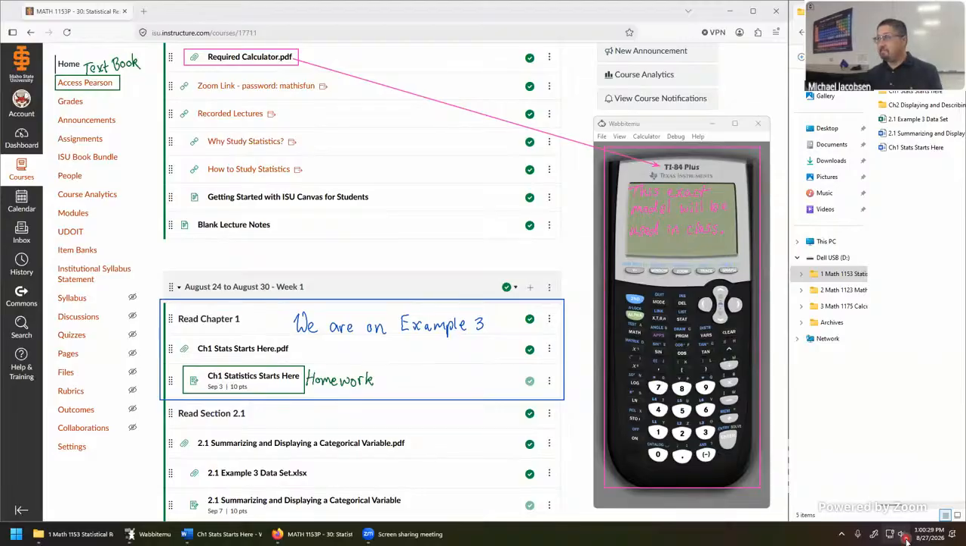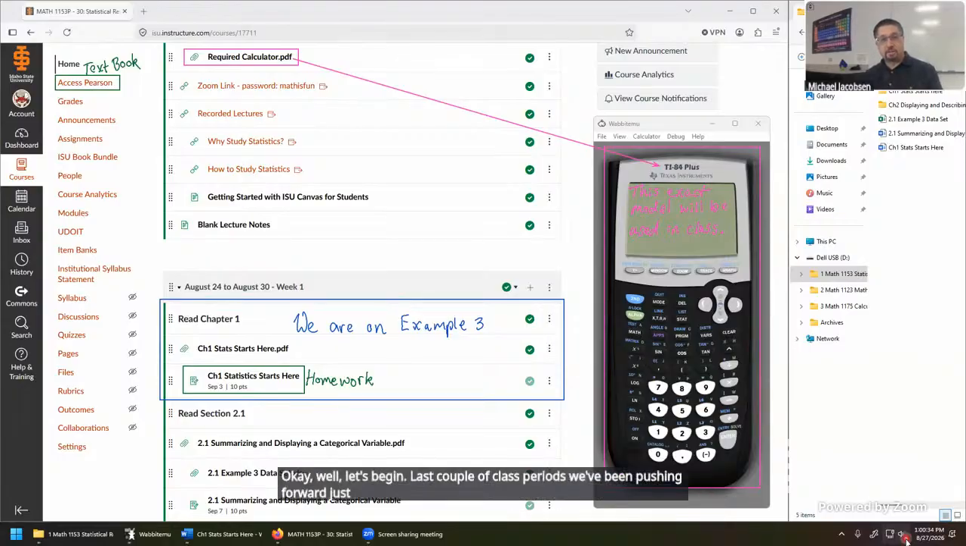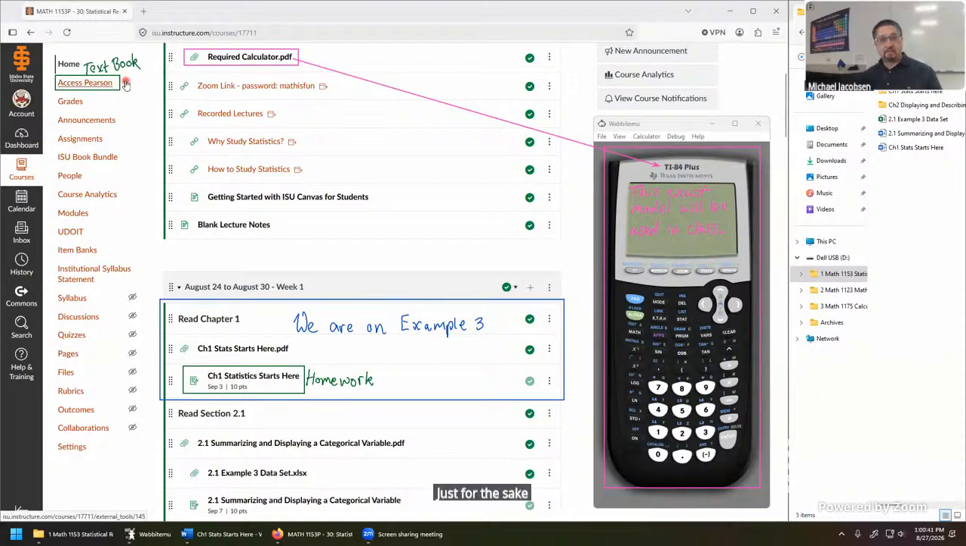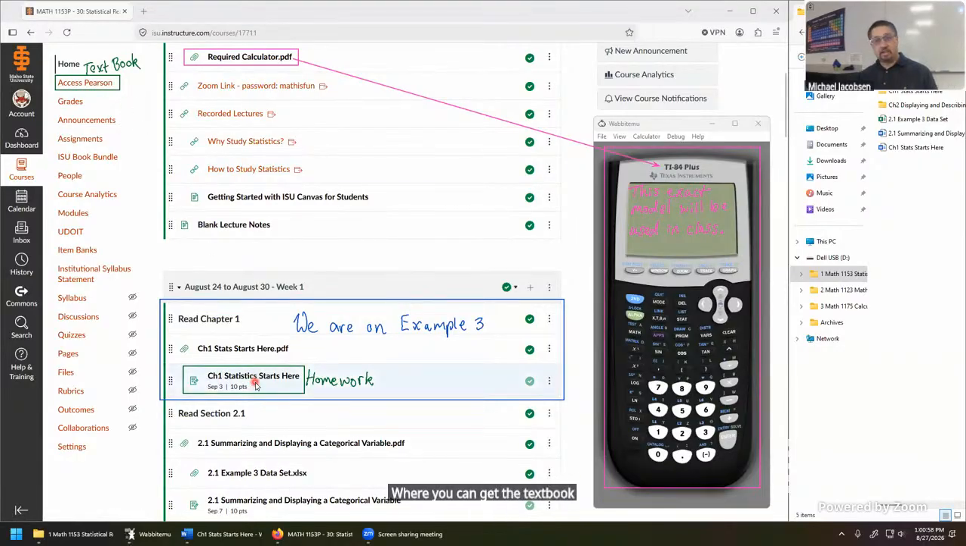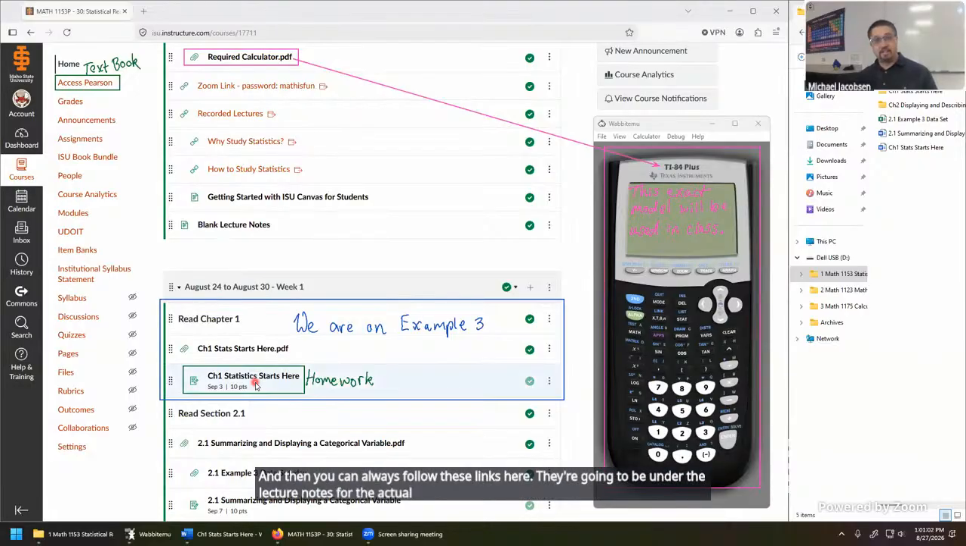Okay, well, let's begin. Last couple of class periods, we've been pushing forward just a little bit in the coursework, spending a good amount of time introducing the class in one way or another. Just for the sake of if you're joining the class, say recently, maybe on Wednesday, the online textbook can be accessed here. Everyone needs to hit that link at least once to pair the Canvas course page with the Pearson's MyLab homework system, where you can get the textbook. And then you can always follow these links here.